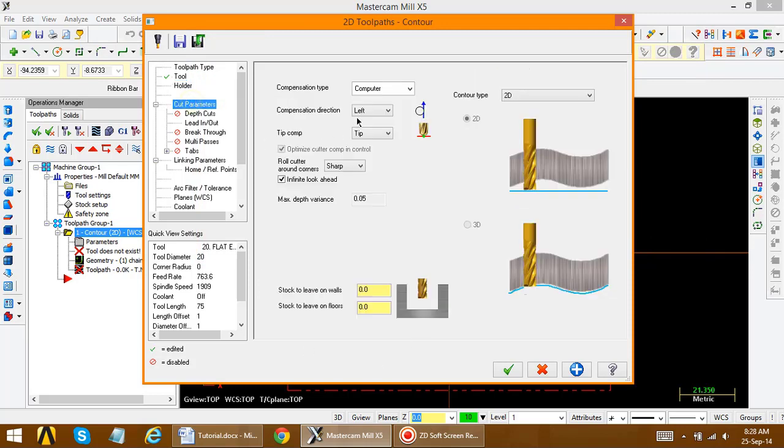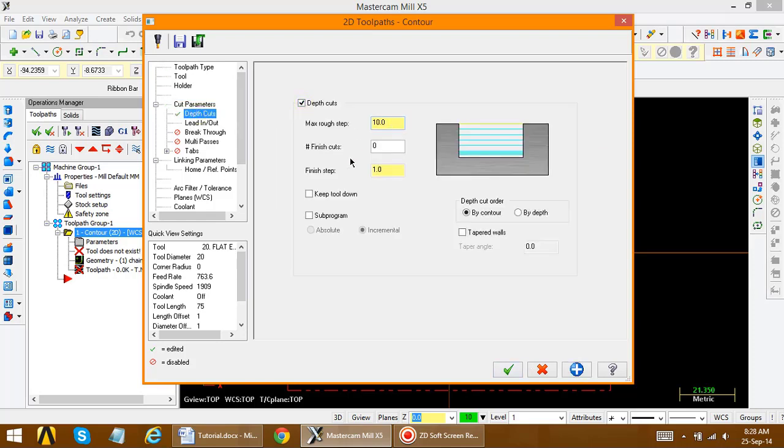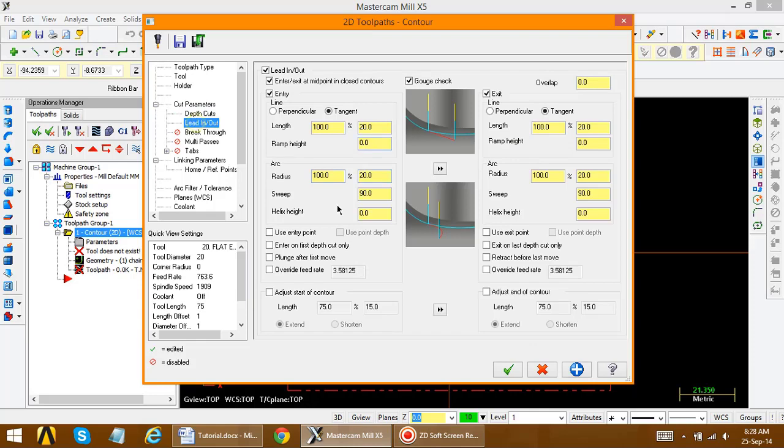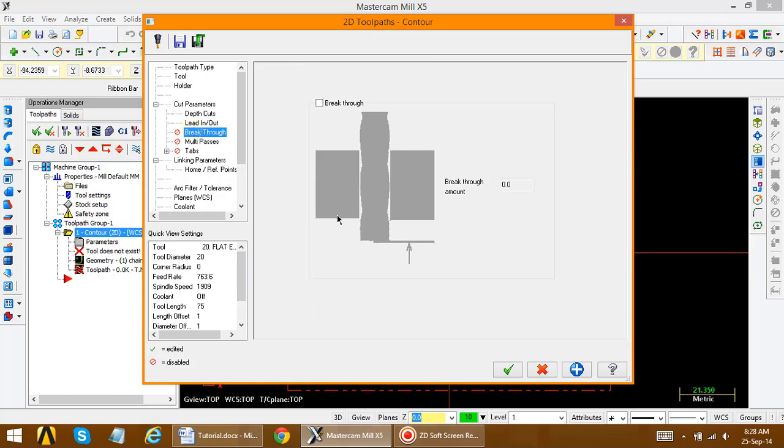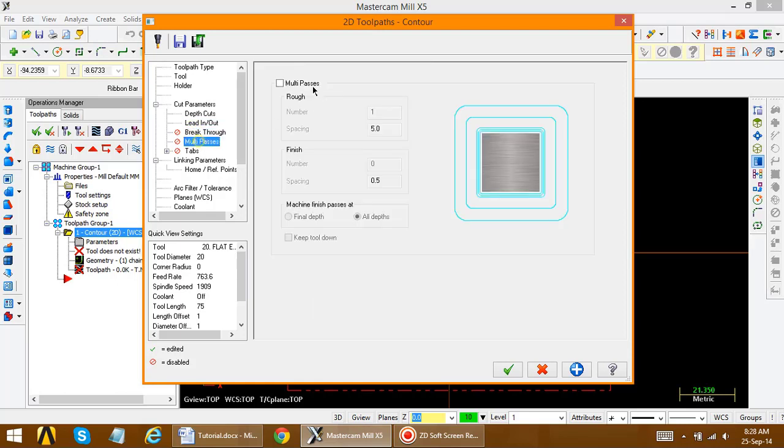Now go to cut parameters. Here it is left, so perform right. Apply here. Depth of cut is suppose 10, and finish cut remains the same, only just click it on. These values are calculated automatically by the Mastercam software. Then lead in/out, we have no change, we do not perform any change here. Then breakthrough, there is no need. Multi passes: place multipass equal to 1 and finish pass equal to 1 again. Then apply.